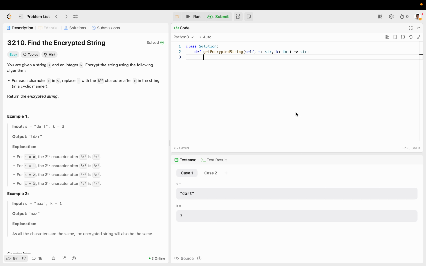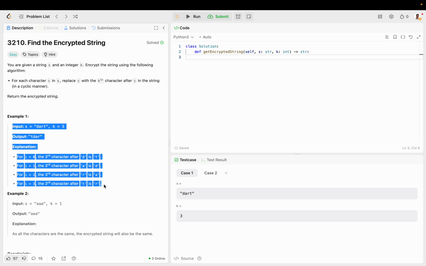Today, let's go over an easy question that I just solved this morning by myself. This one is called Find the Encrypted String. It's pretty simple if you read the description and observe the examples, what they're asking you to do.